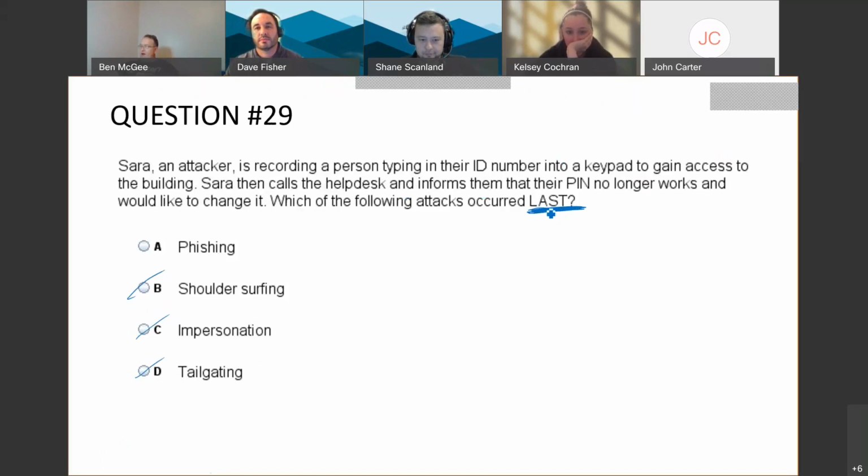The last thing here, let's just look at it. A person typing in, so the recording, typing their ID into a keypad. So that would be shoulder surfing. And then, since she's an attacker, she calls the help desk and informs them that the pin no longer works and would like to change it. That is impersonation. Oh, okay. That is impersonation.